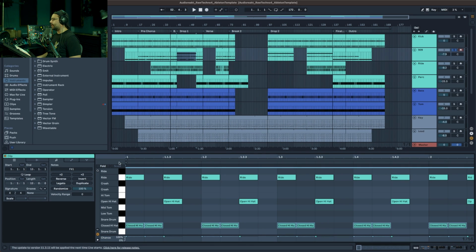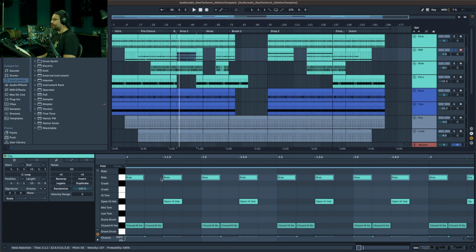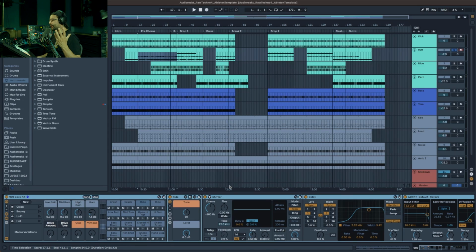This way, let me actually mute the ride. I mean, pretty basic rhythm, but that's what works the best. And then you have the ride as well, playing after on every beat and off beat. And you get something pretty classic, but something that is effective and works.